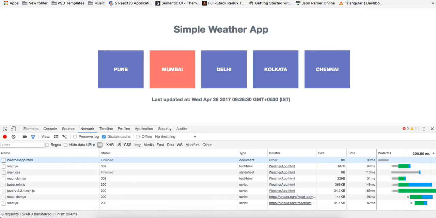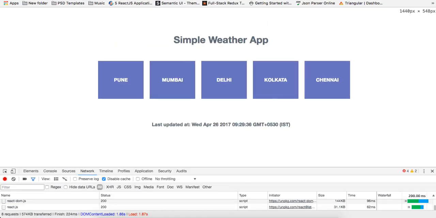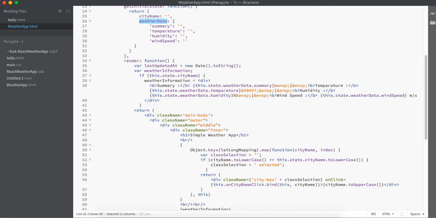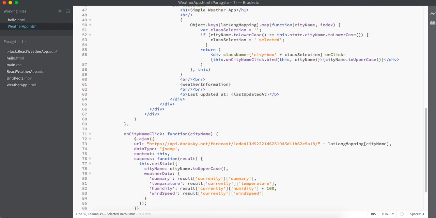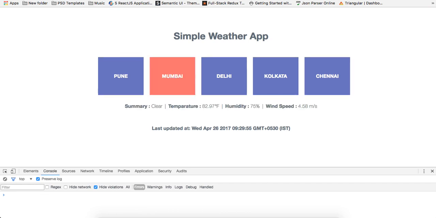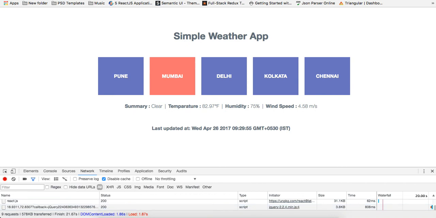Now if I refresh the screen, at initial load nothing gets displayed because this is undefined. At initial load, this.state.city_name will give me an empty string, and that's why this piece of code will not get executed, and hence weather information will be undefined. Undefined in React.js will not be rendered in the DOM. Now if I click on the city Mumbai, I can see this API call has been made and I have got the weather information, and that gets updated in my browser.